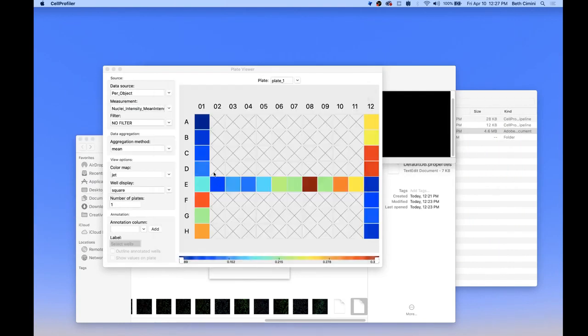And so if I look at the amount of GFP that's in the nucleus, these are my negative control wells and these are my positive control wells, and you can see there's more GFP in the nucleus in my positive control wells, which makes sense. If we didn't see that, we'd be a little bit worried.